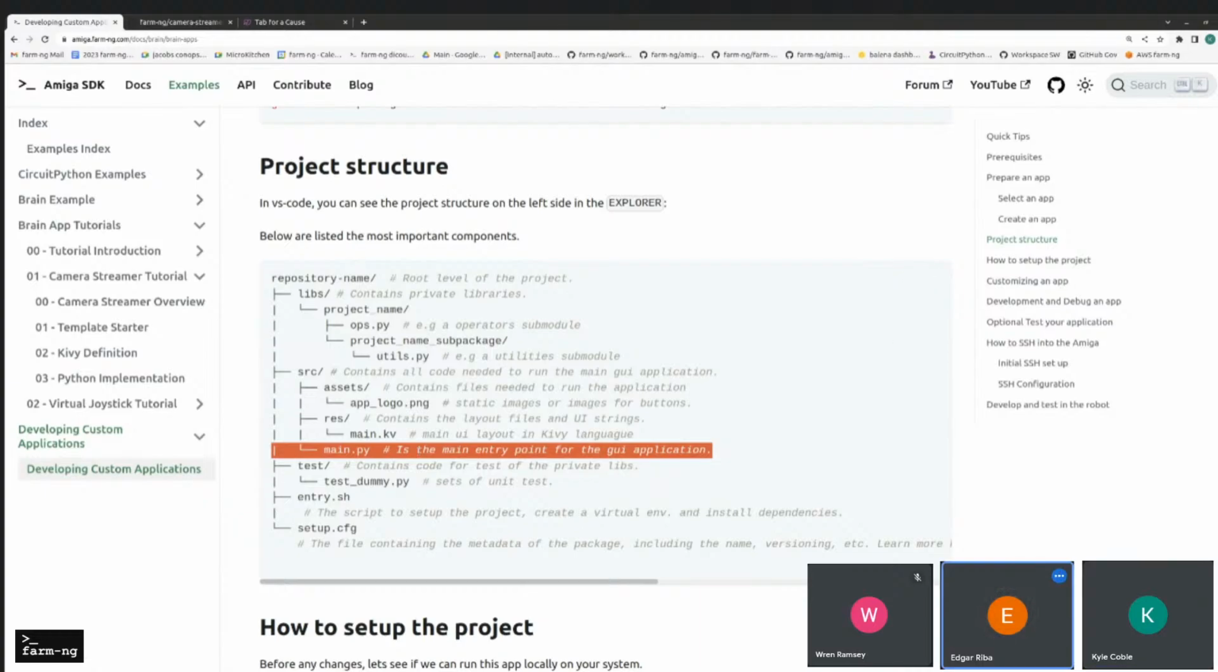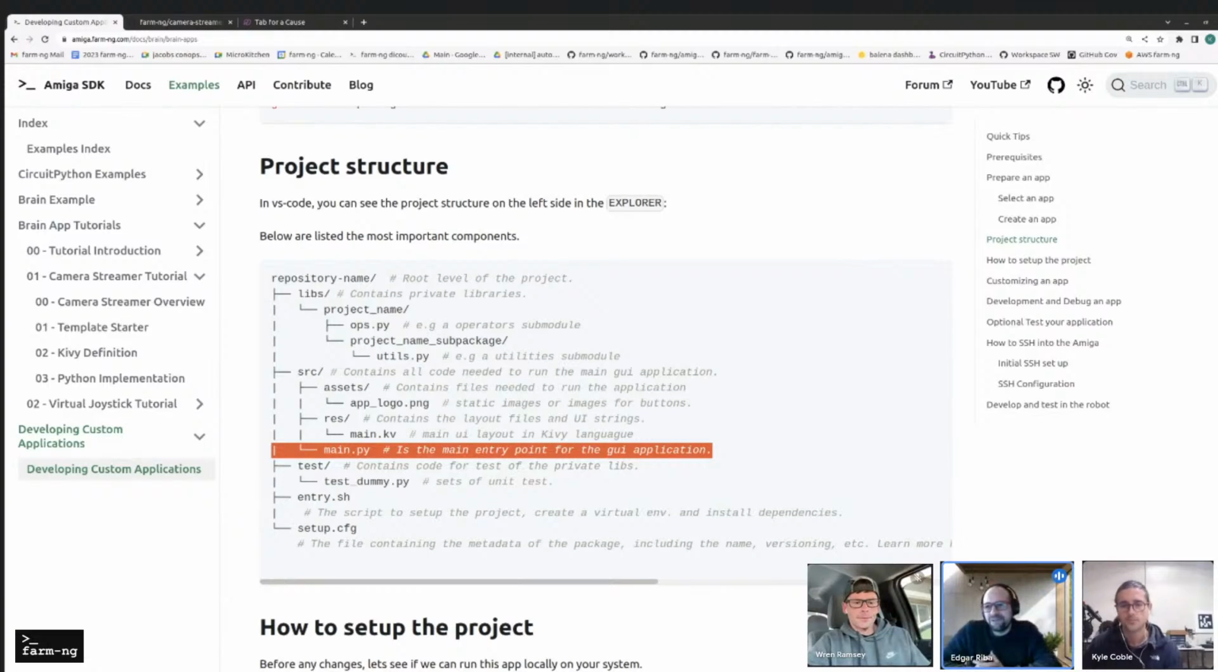Yeah, I think that the more you can abstract and separate code, the easier it is to maintain later. That's a good practice to follow. Yeah, and easier to test too. Yeah, to have tests for your code.